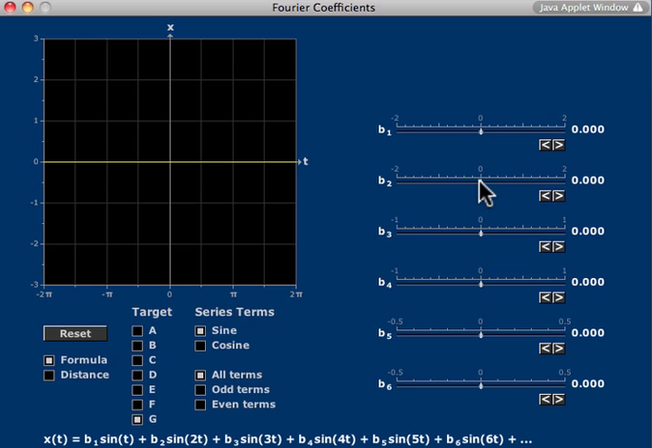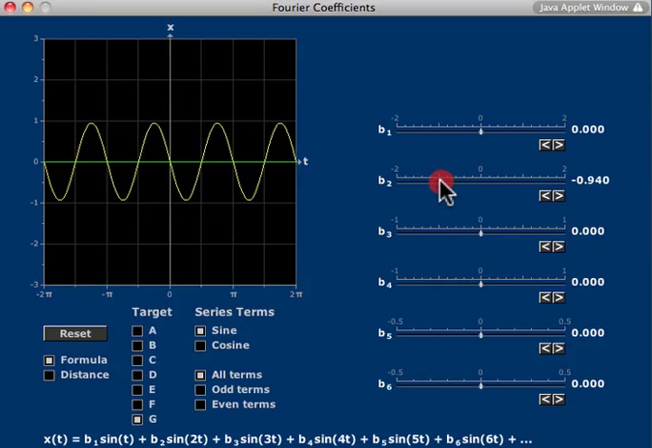If I push B2 to the right, I get positive multiples of the sine of 2t. The sine of 2t goes through 2 full periods when t ranges from 0 to 2 pi. And if B2 is negative, I get negative multiples of the sine of 2t.